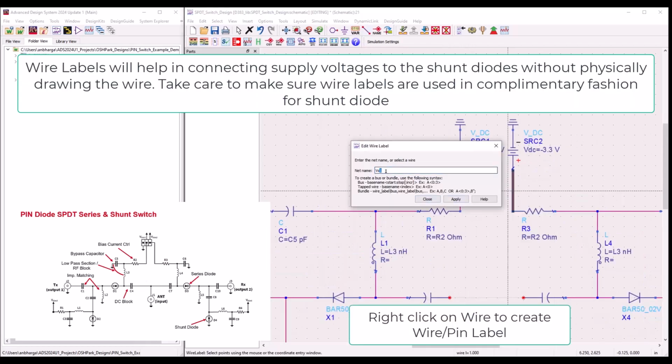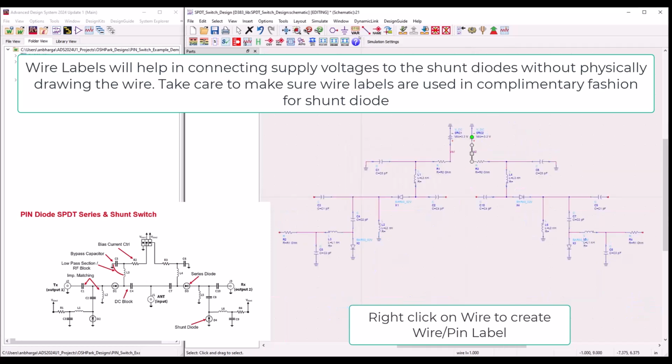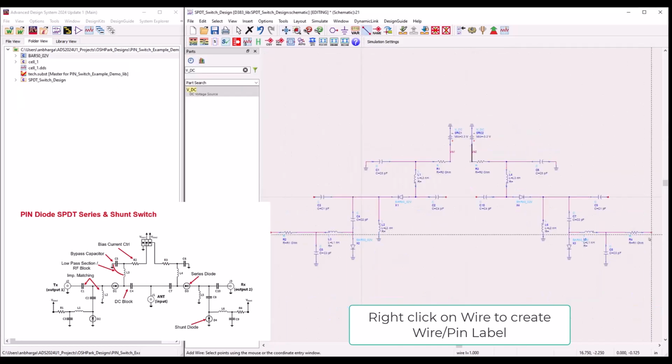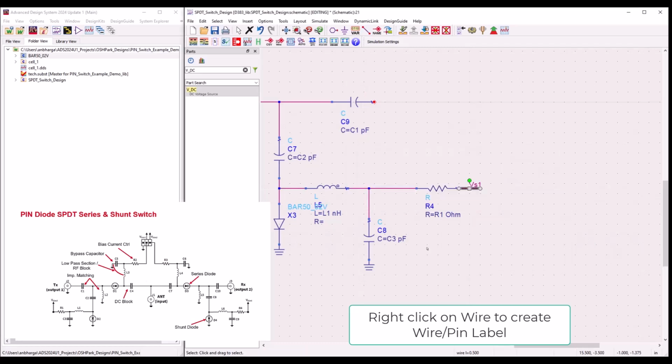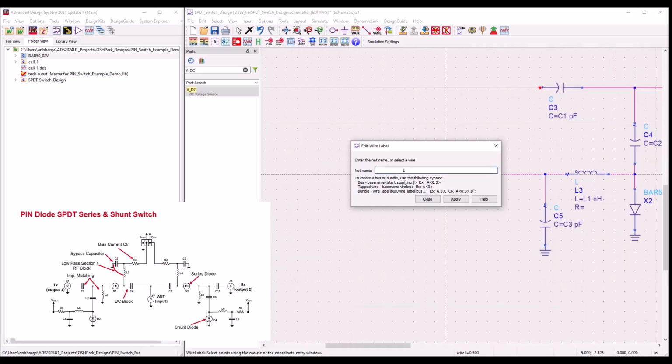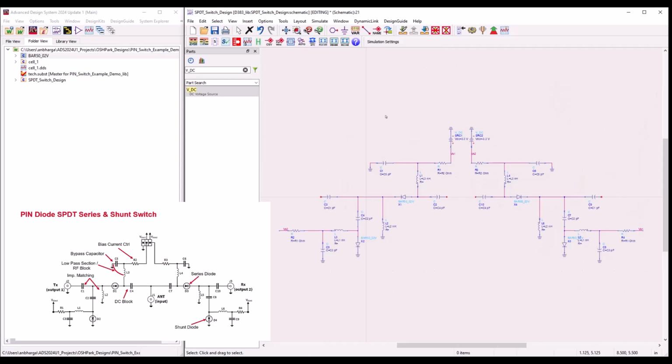We can right click on the wire labels and give the proper wire labels, and also the same thing on the shunt sides. Remember, it is going to be mentioned in a cross manner so that when series diode is on, the shunt is switched off. Now we can place 3 terminations for antenna, TX and RX terminals.